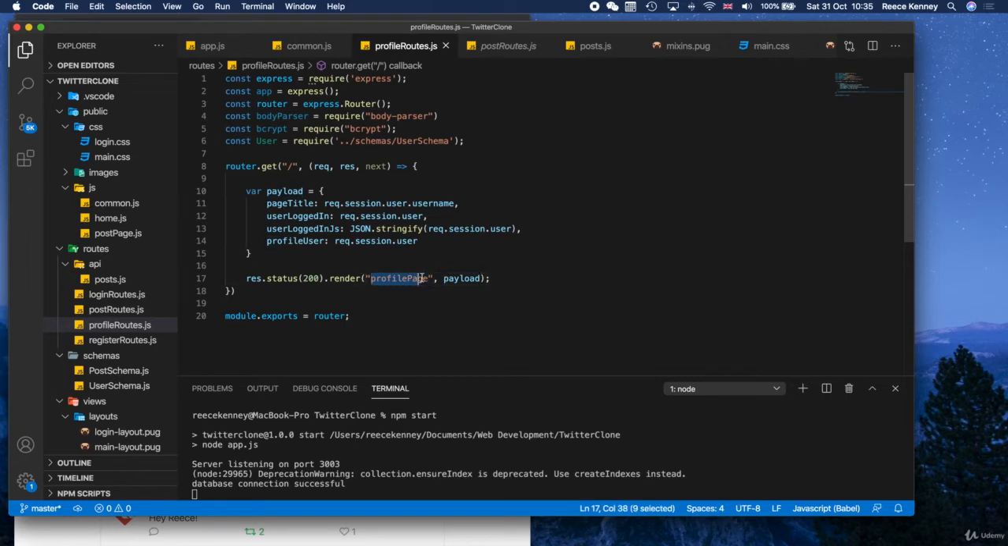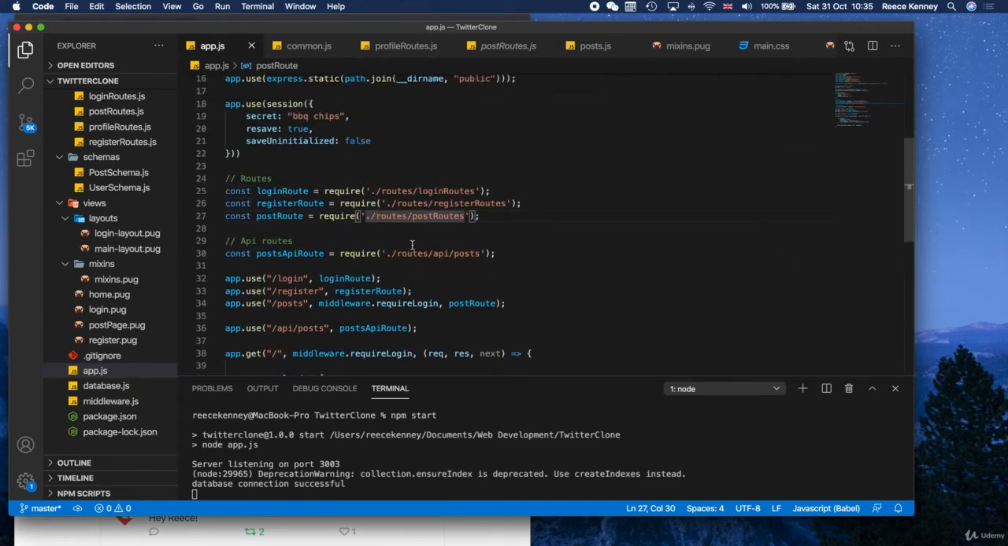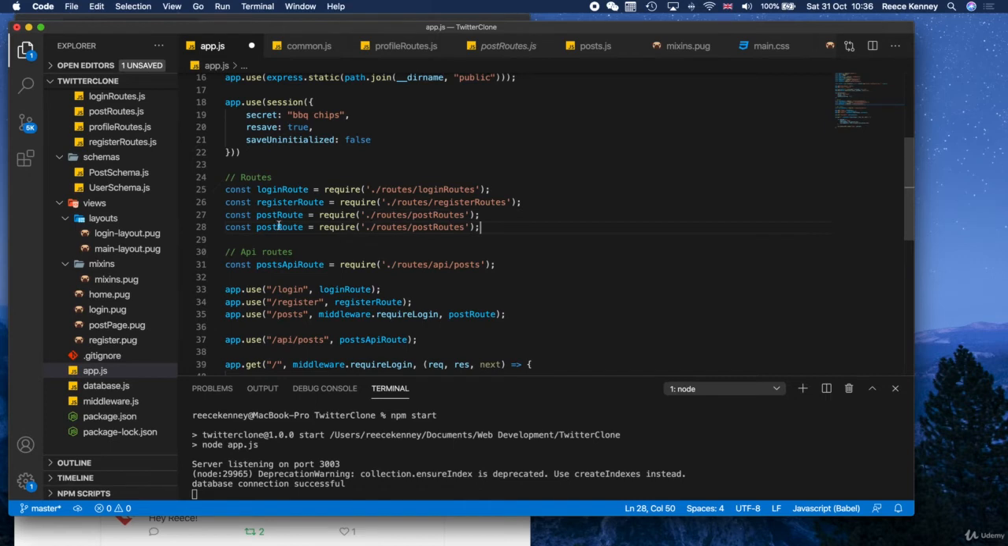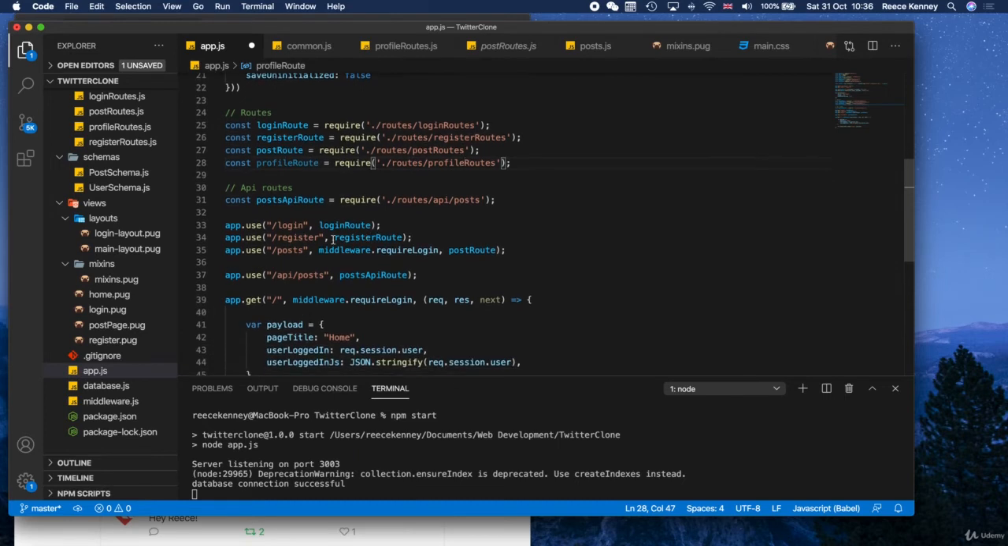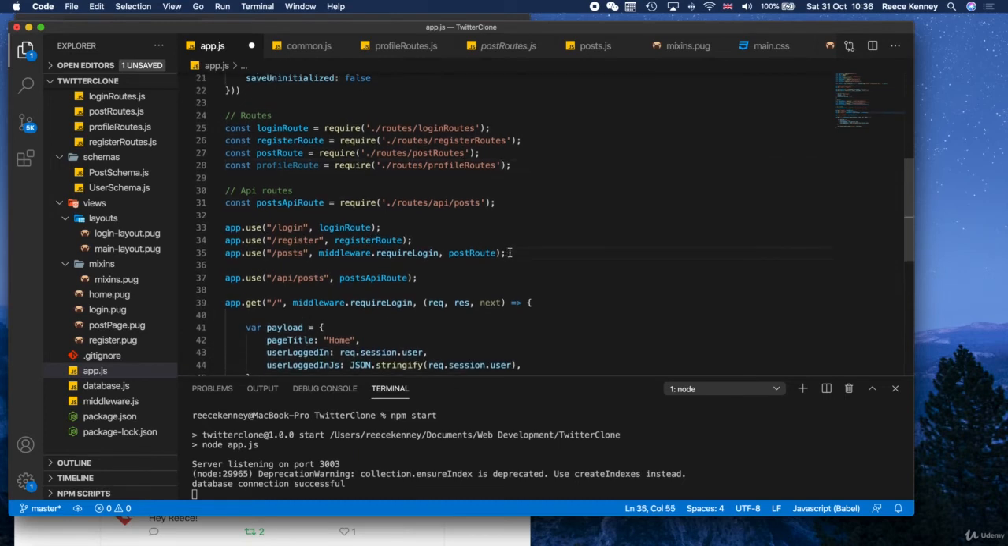Okay, now of course we don't have that page yet, so we'll see an error, but we will get to that shortly. Now we need to go back to app.js and just hook this root up. So in here, I'll just duplicate that line and just rename this to profileRoute. And then this is going to be profileRoutes. And then I'll scroll down and I'll copy this line.